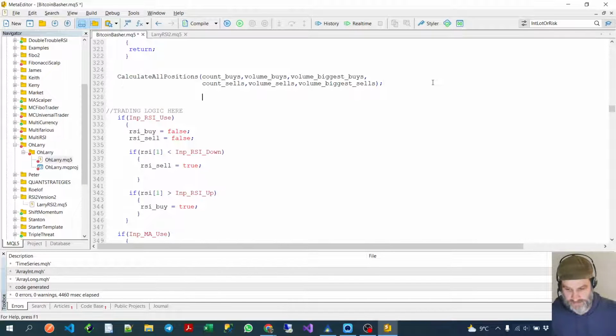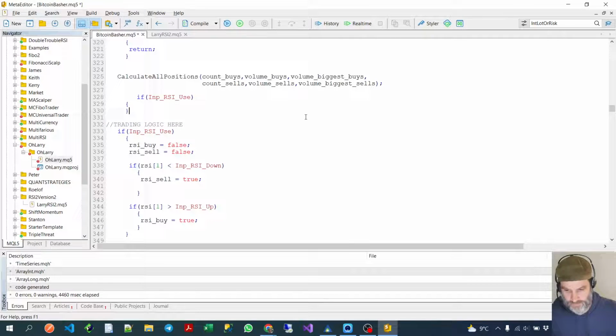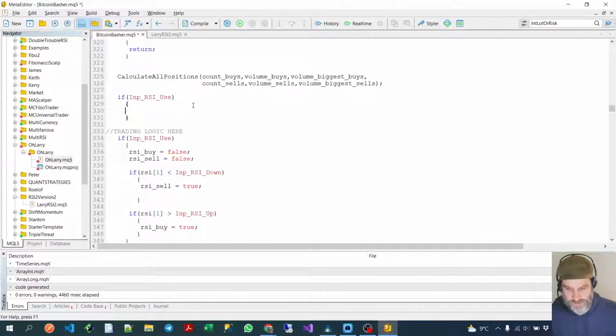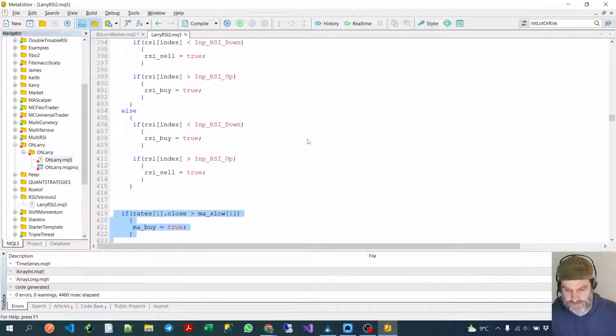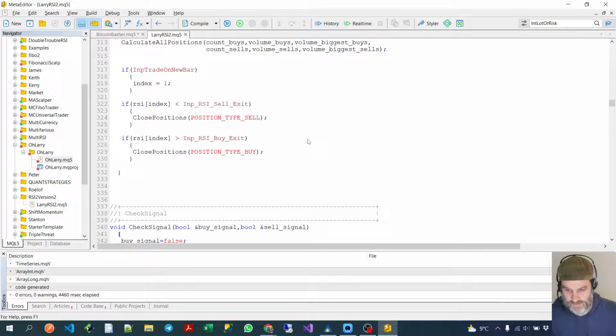Always do your exits before you do your entries. So we're going to use this code again. If we're using the RSI, and then let me just go to the exit strategies of the previous one.